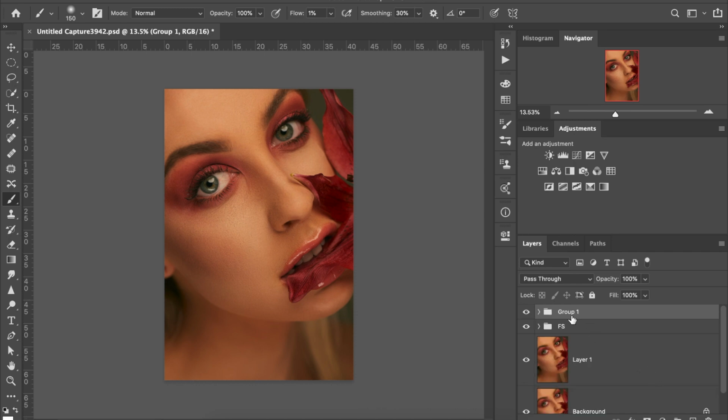So I'll rename this group the dodge and burn for the face. And here you go, on and off. And like I said, I'm going to back this off just a tad because I think that once you do something, you should always back it off a little bit. Even if you think it's perfect, I would back it off a little bit. All right.